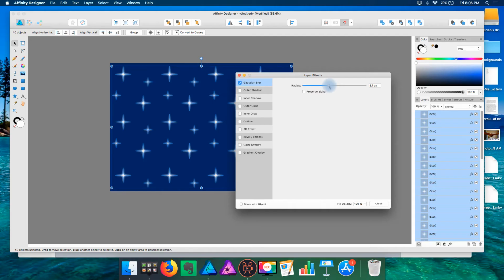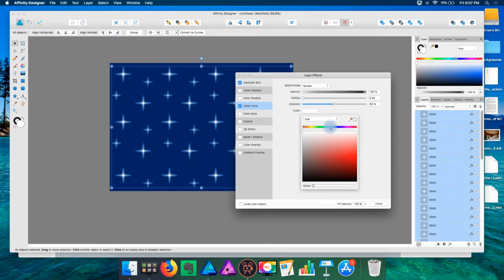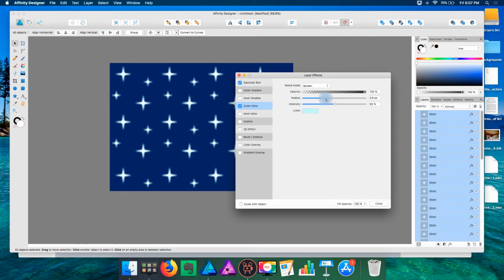With Adobe, I would get a little loading screen, and then I would wait and wait. And that was for CS6. I'm not sure about Creative Cloud if they updated it, but I would always get a little loading panel, and it was very aggravating. So I'm also going to add an outer glow, and I'll have the outer glow be blue, and bring the radius up. And again, it's instant.